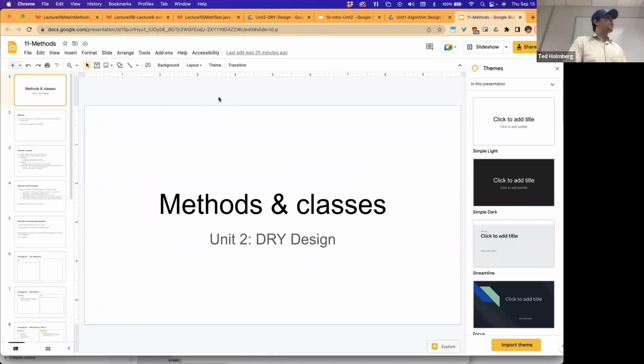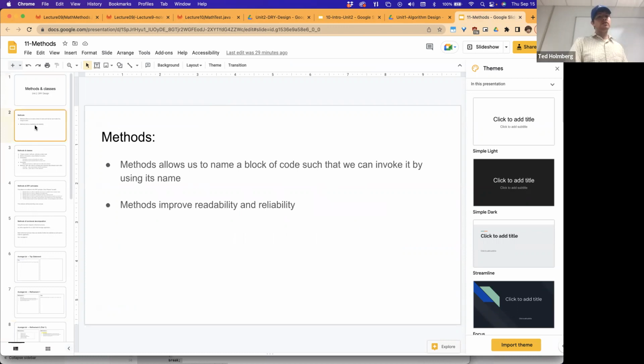Okay, so there are going to be three different approaches we see. The first, and probably one of the most important, are the concepts of methods. So methods and classes. What are methods? Methods allow us to name a block of code such that we can invoke it by using its name. So methods are great because they improve readability and reliability.